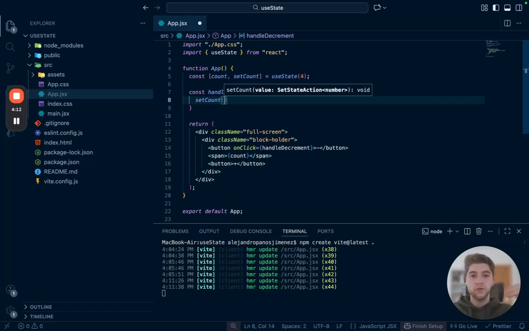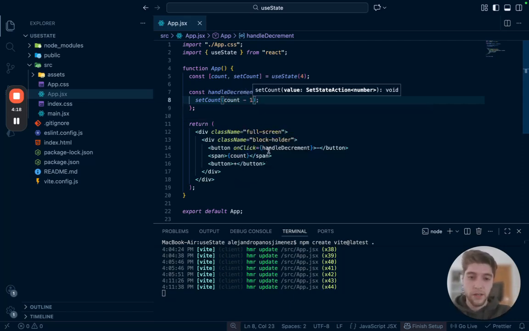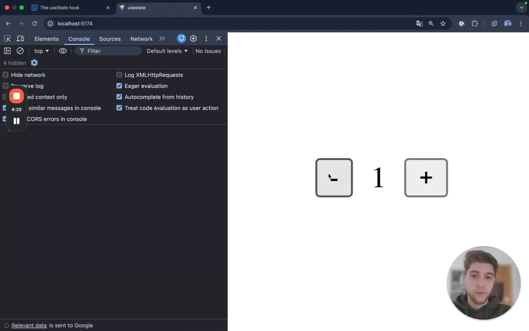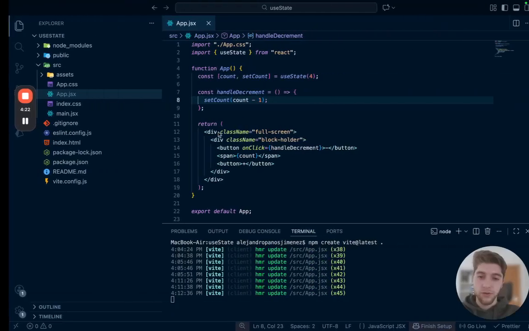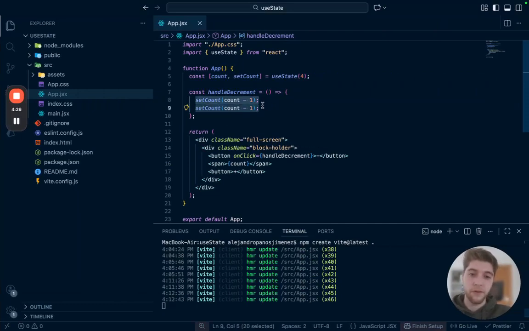And because I want to decrement the state by 1, I'm just going to call my state - 1. Now, this will work, but we will encounter some issues. And to illustrate those issues, I'm going to duplicate this line. Now, you may think that in this case, the state number will decrement by 2 because we're calling the setter function here and we're calling it again here.